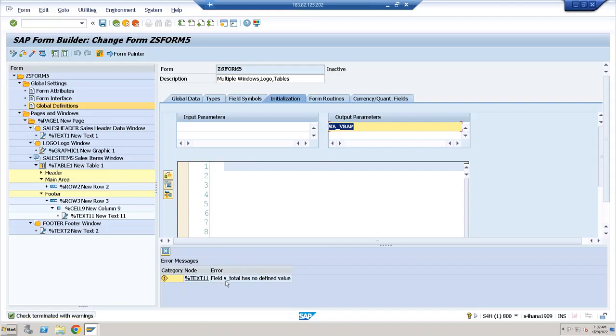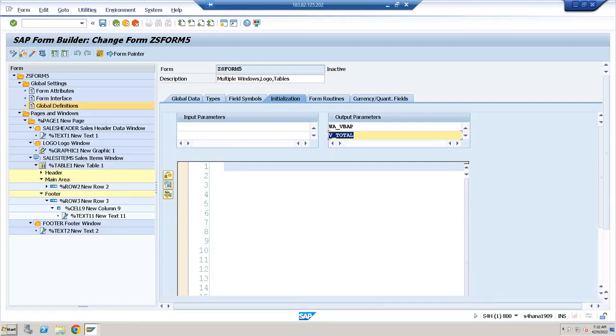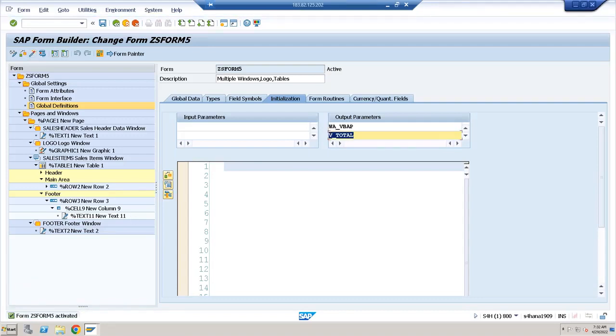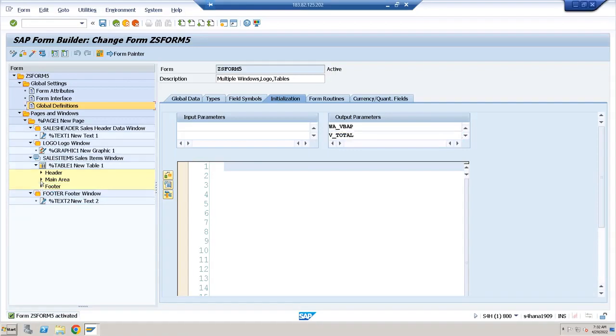Now I got V_total. Here also, just specify that in the total. Save it. Check for the syntax error. No errors. Activate this. That's all. The Smartform is activated successfully. Understood? It will initialize to default values, then I can start using. So we are done with our table creation, all this. Any queries up to this?